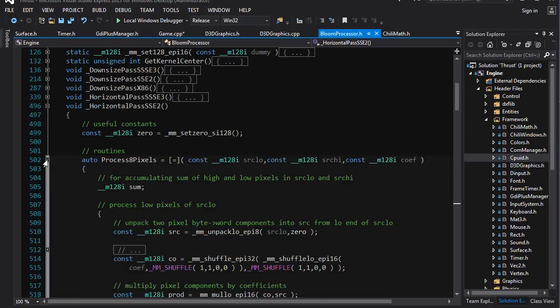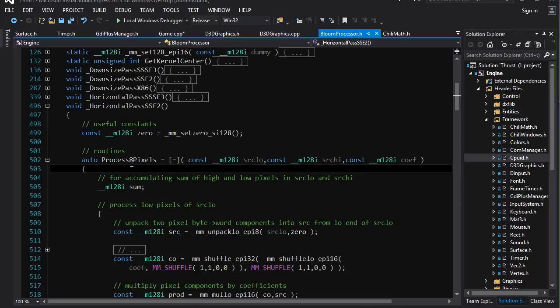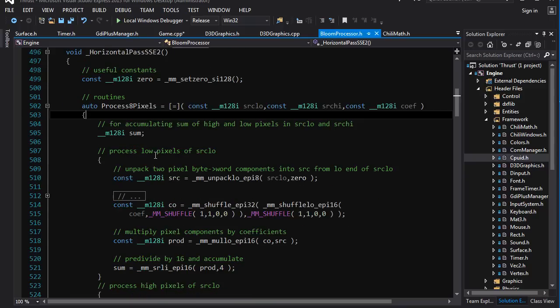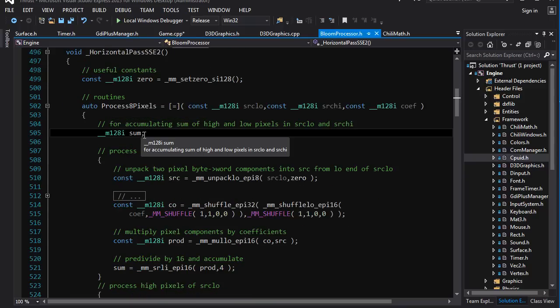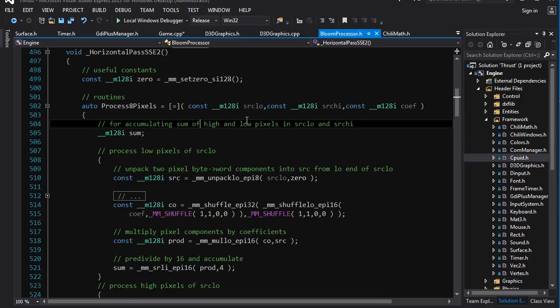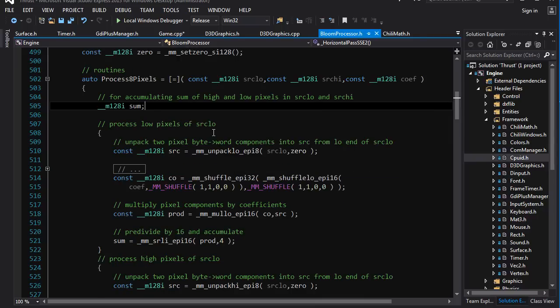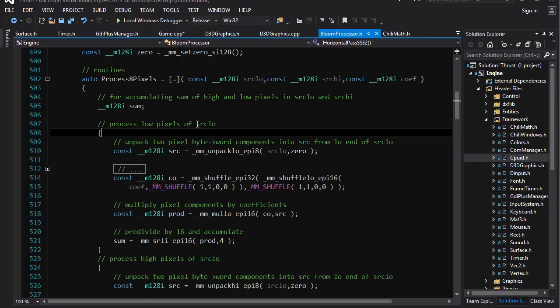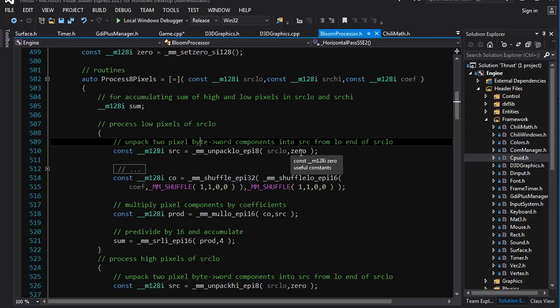Now, here is our process 8 pixels function, a lambda. So we've got a sum for accumulating the high and the low accumulations, if you will. So what are we going to do here? We're going to process the low pixels of source low. So we unpack the source pixels.